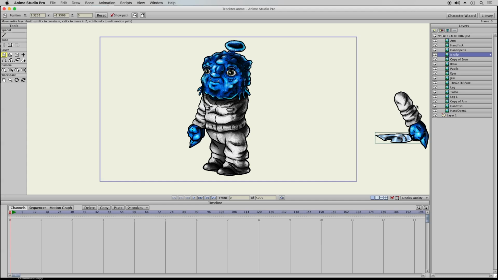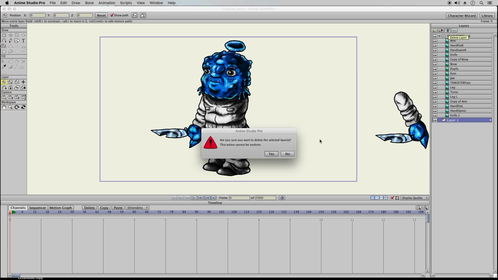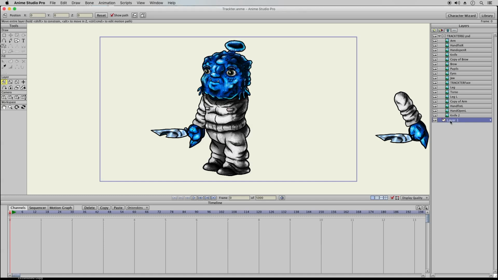And then, let's see, I'll copy that knife and give the other hand a knife too, because that'll make it easier if he has to switch hands or whatever for his knife. And then I'll delete that layer there. That's unnecessary. But next we have that completed.